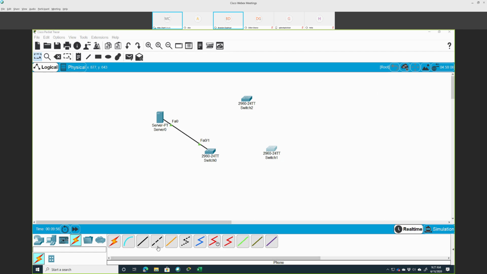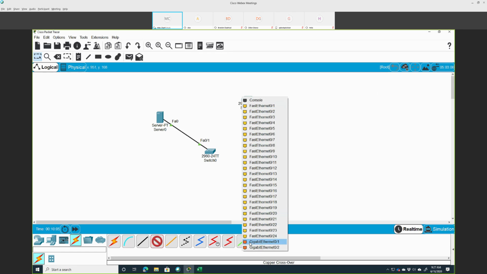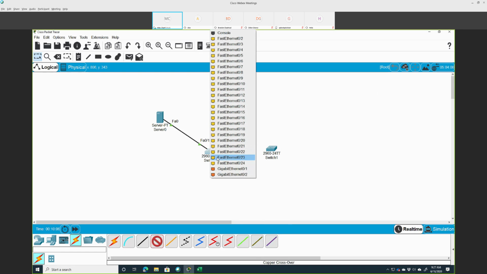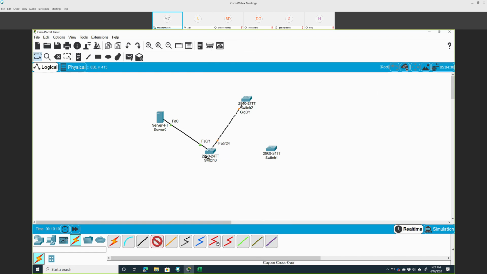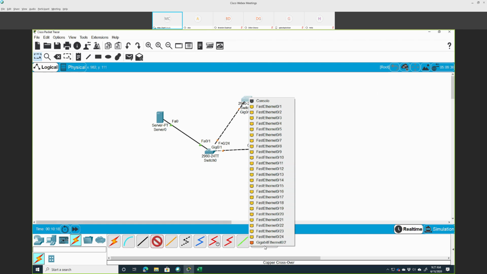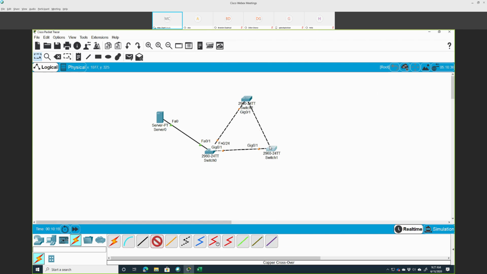So I'm going to select this cable here, the crossover cable, and I'm going to go from GigabitEthernet to GigabitEthernet, so that will keep the cost at 4. This is a gigabit link. Now, of course, if I put FastEthernet here and gigabit here, it is going to change the outcome. But since all of them are gigabit, it's going to be the same.